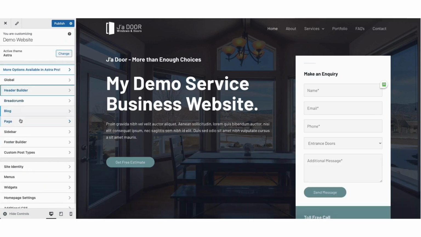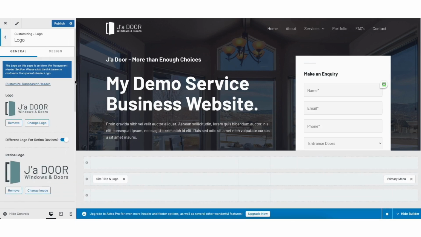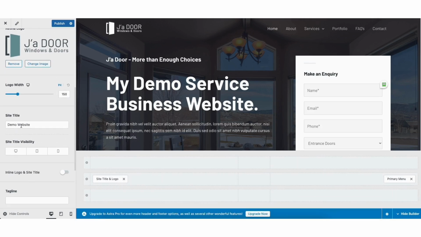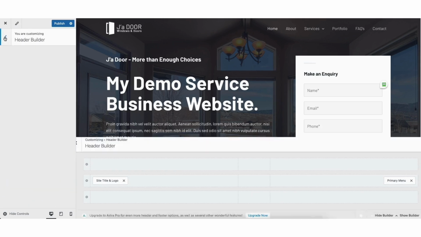If you click Site Identity, you could then upload a favicon, which is the site icon for your site. If you click Site Title and Logo Settings, you'll be able to change the site title for your site. You will see Tagline. This is where you can change the tagline for your site. I'll click the back button twice.